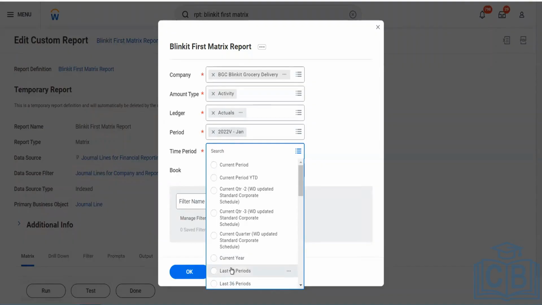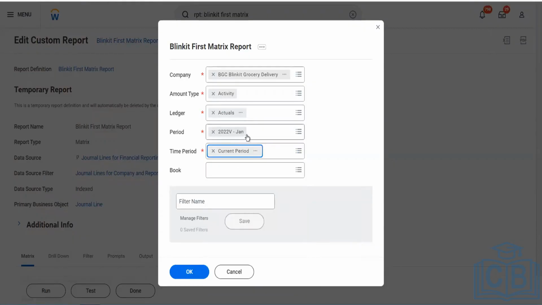If I put December here and I say last 12 periods, it will start showing from January itself. January, February, March, whatever activity was there will show that. If I just say current period, means whatever transactions happened in January, those transactions. We'll say BGC and we'll save.